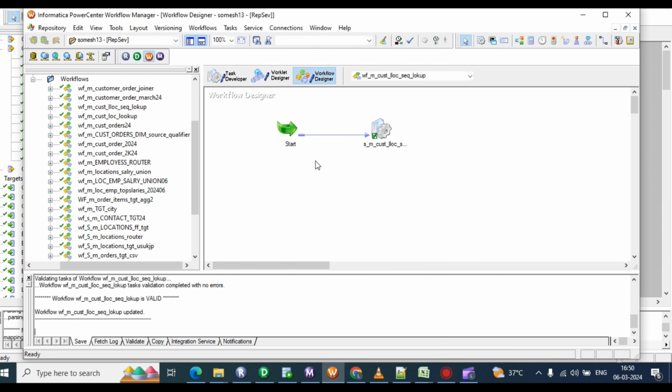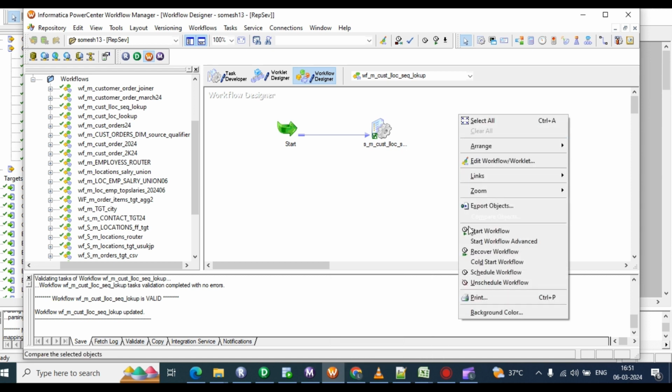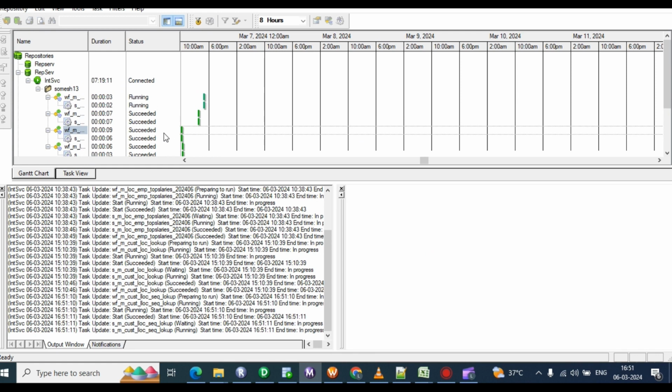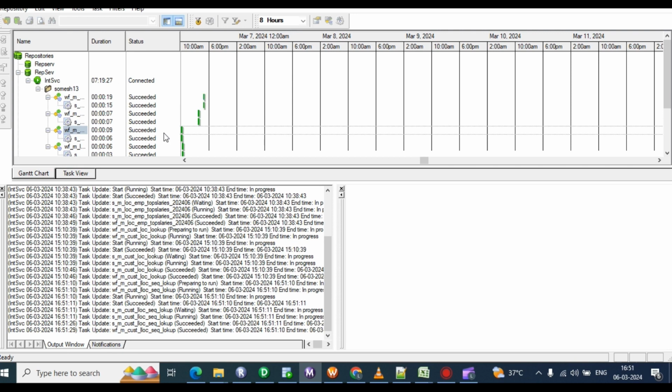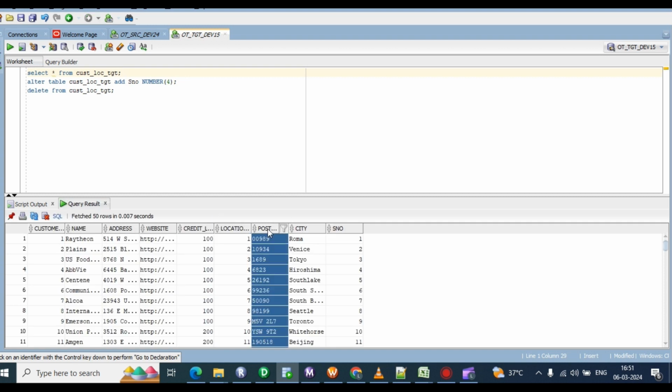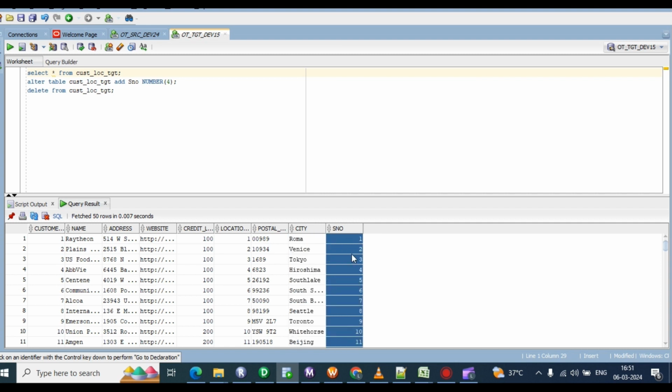Control S, we have to save it every time whenever we make any changes, and run the workflow. Start the workflow, waiting. Succeeded. Session was succeeded. Workflow also succeeded. Let's check. This is the target table, right? Yeah. Let's check it. Postal code was updated. City name was updated, and serial number assigned these numbers. Right. In this way, you can use lookup transformation and sequence generator transformations. Thank you.